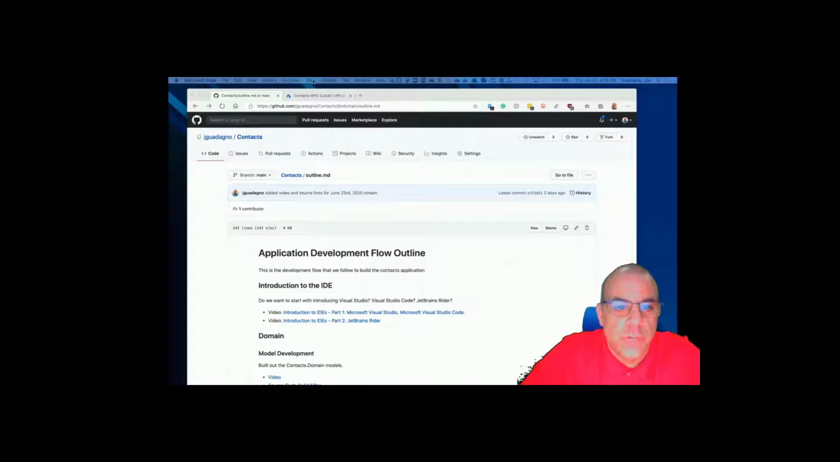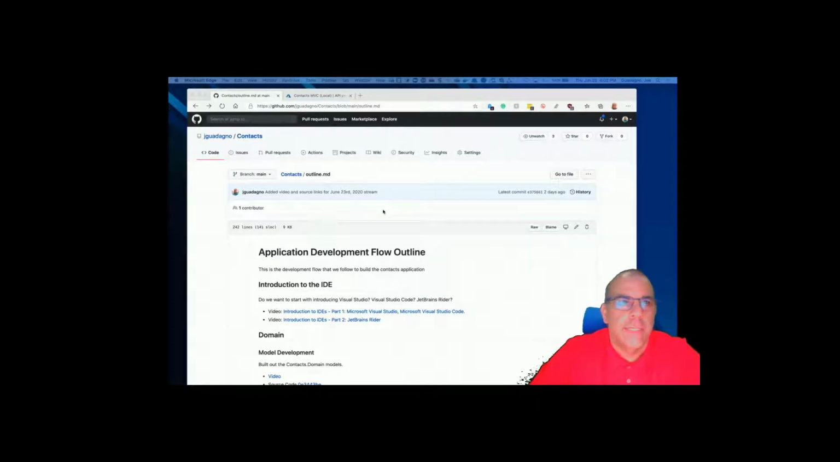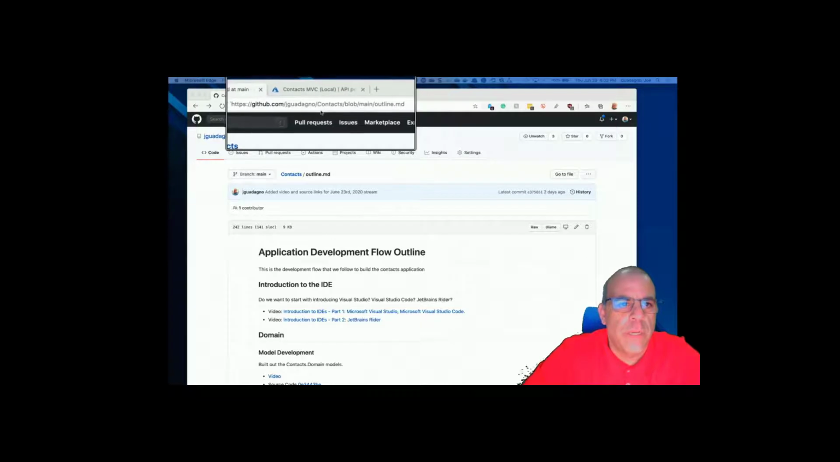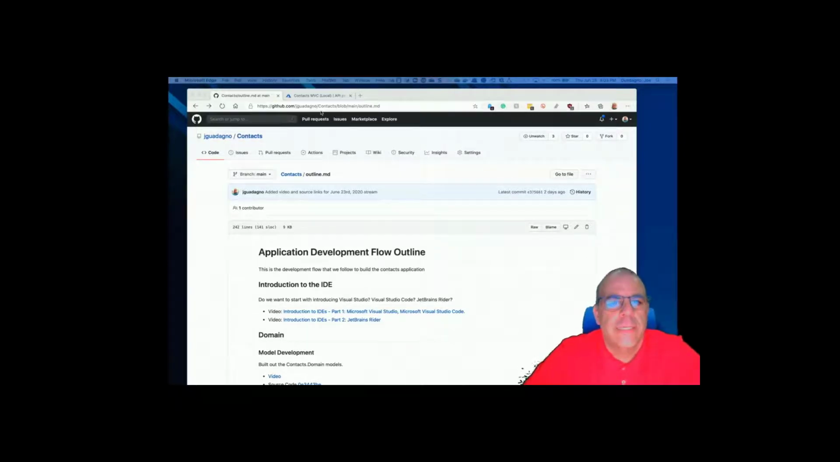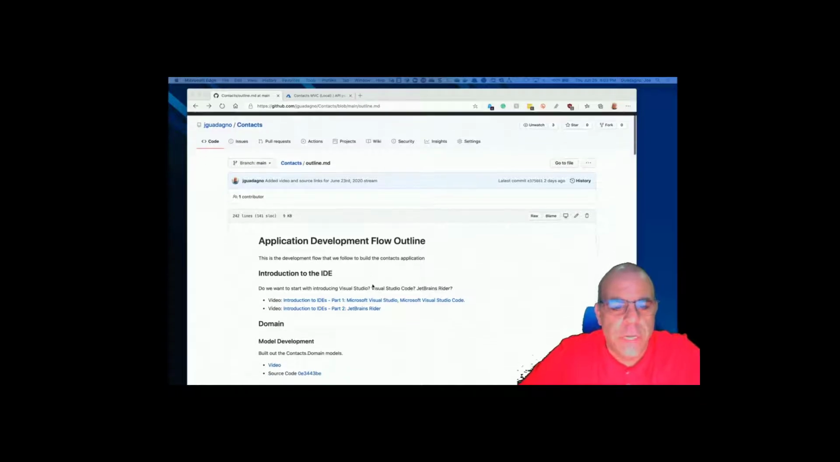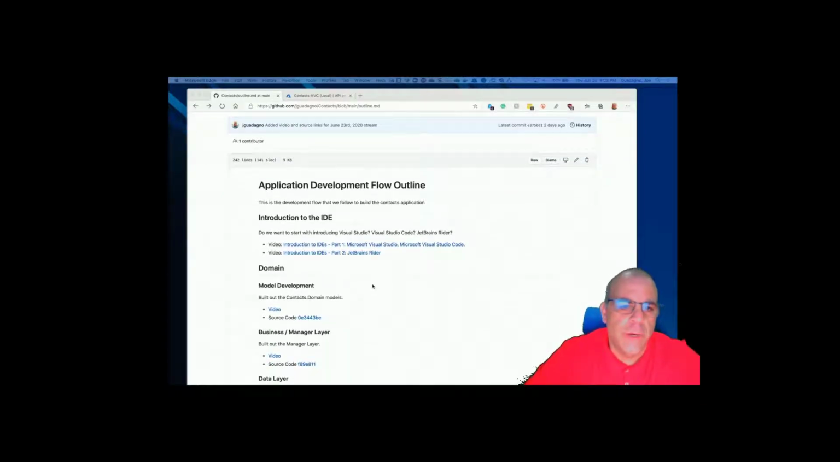If you're joining us for the first time, we have been going through building out a contacts application. This is the outline of what we've been doing, which I posted in the chat room. You can also follow along by going to github.com/JoeG. If you look at the outline page, it talks about everything that we've been going through.